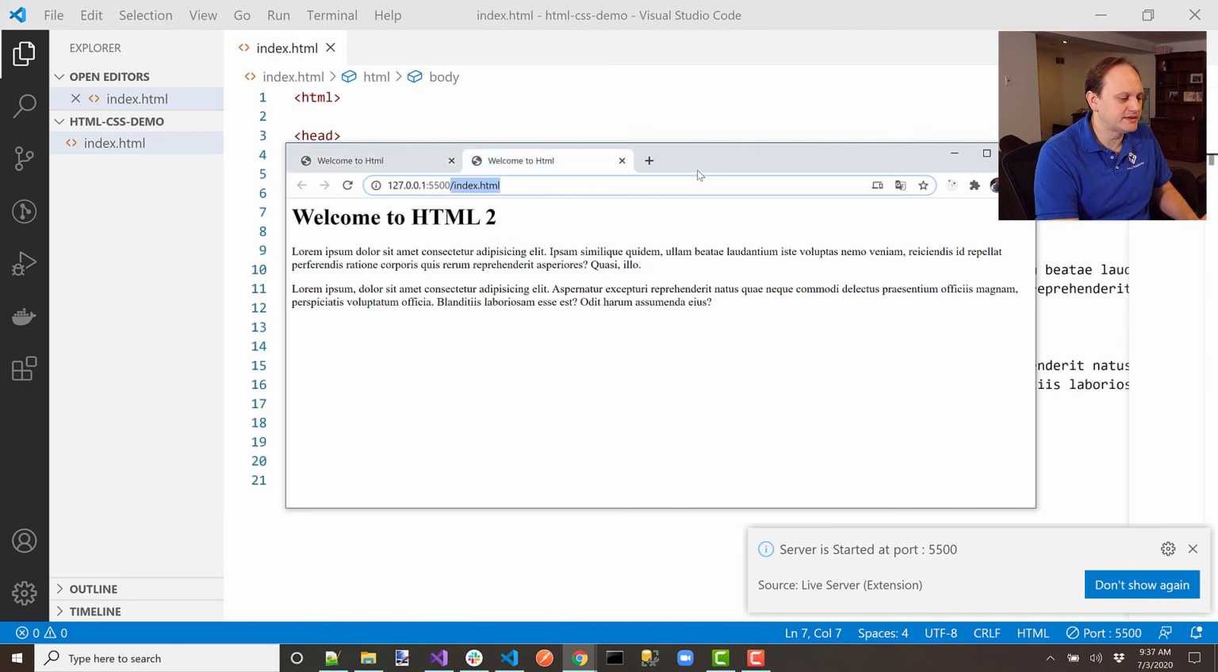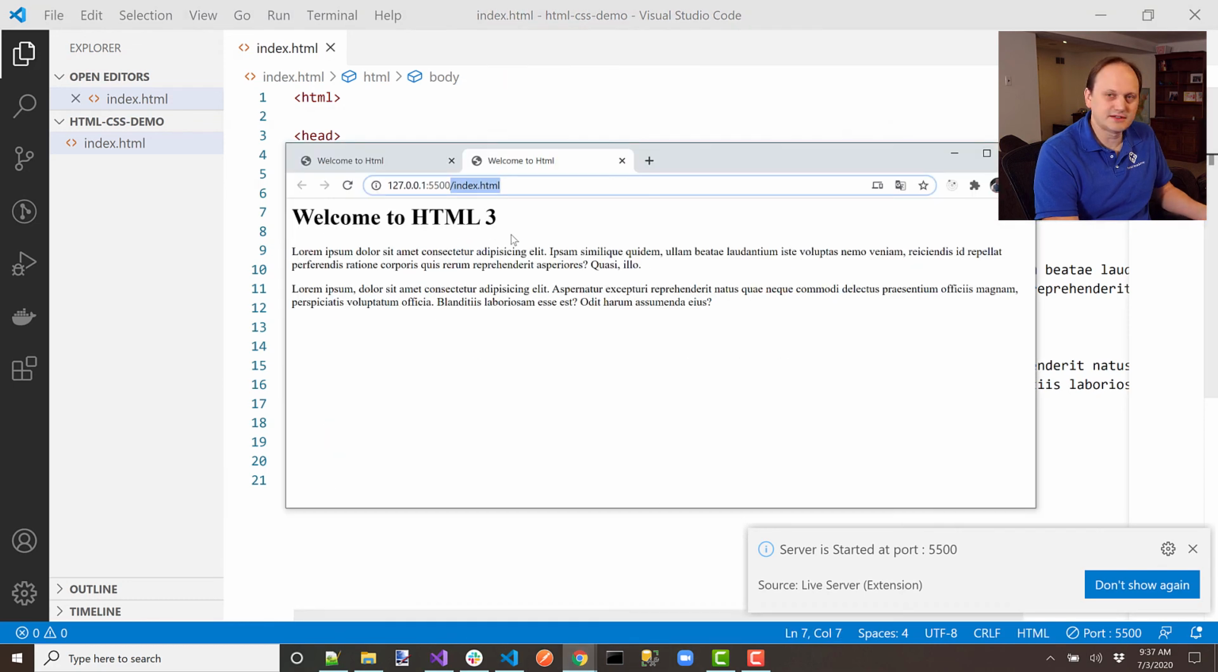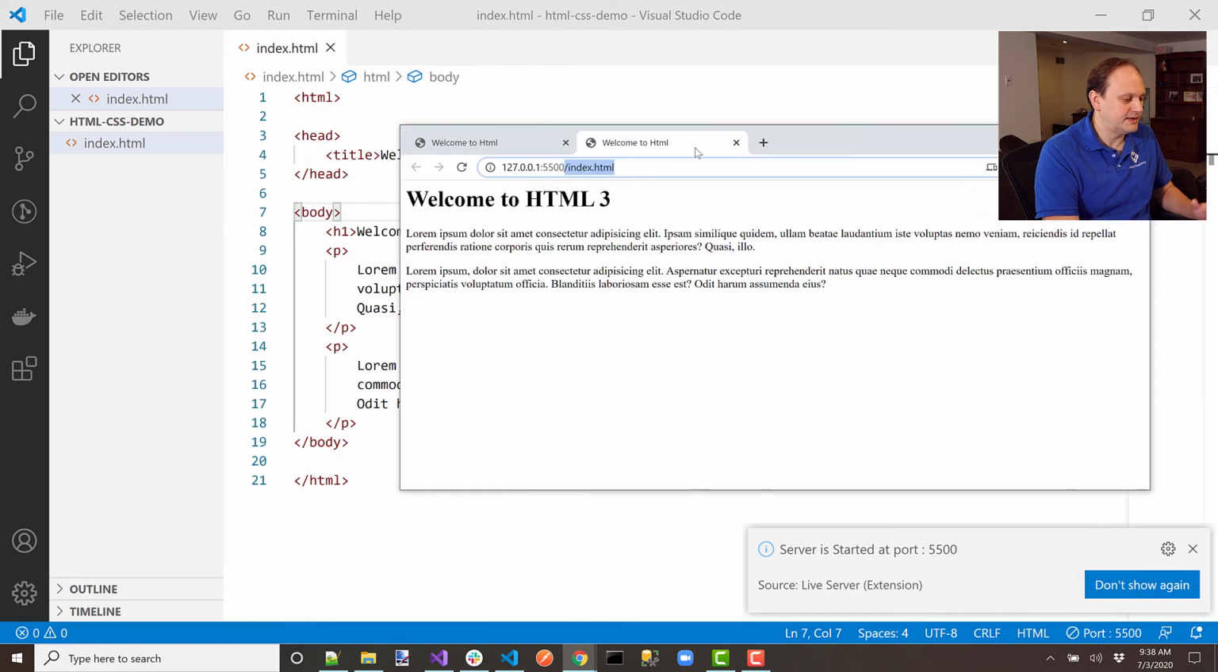So that's the main reason this is good. Another reason, if I change this content on the page, save it, as soon as I switch over, it's already updated the page. It's monitoring the files changing and it's updating the code window immediately. Okay. All right, so that's the main parts of HTML.